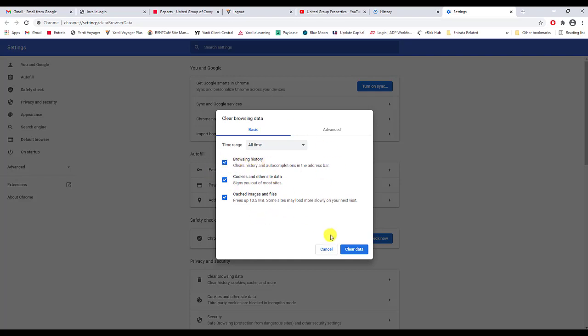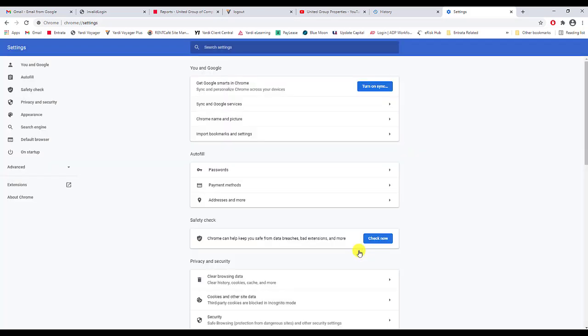So when we have that all set, you can click clear data, and depending on how much you have stored right now, it'll take either a split second like that, or it will take up to a minute. But just like that, you are all done with clearing your cookies and cache data.